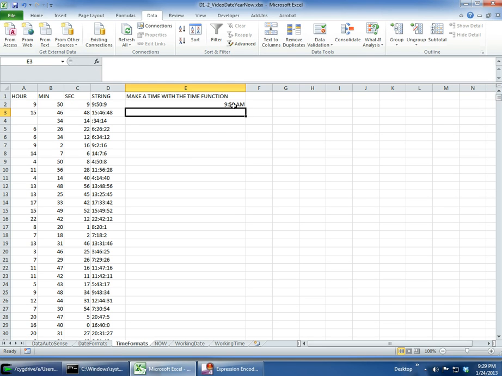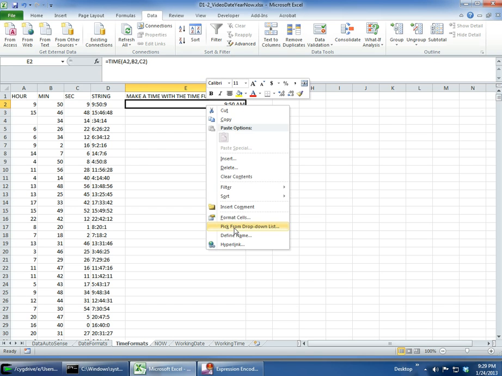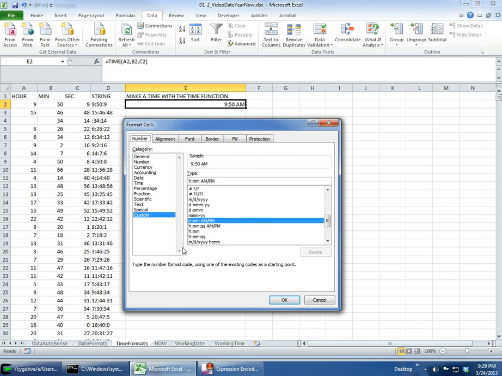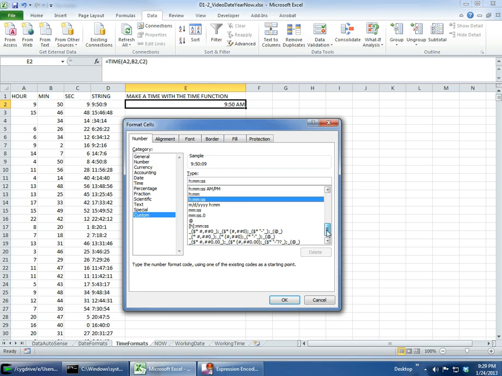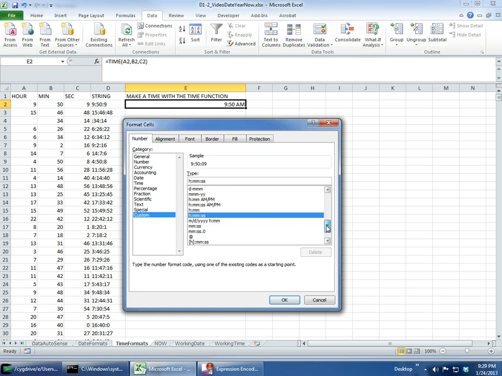Okay, so now it's 9:50 a.m. So that's a little frustrating. So maybe I don't want a.m. p.m. I can go to format cells. There's different time formats. I could do 24-hour time, something like that. You can format it just in minutes and seconds. So there's a lot of power in the formatting here with time that you can work with.